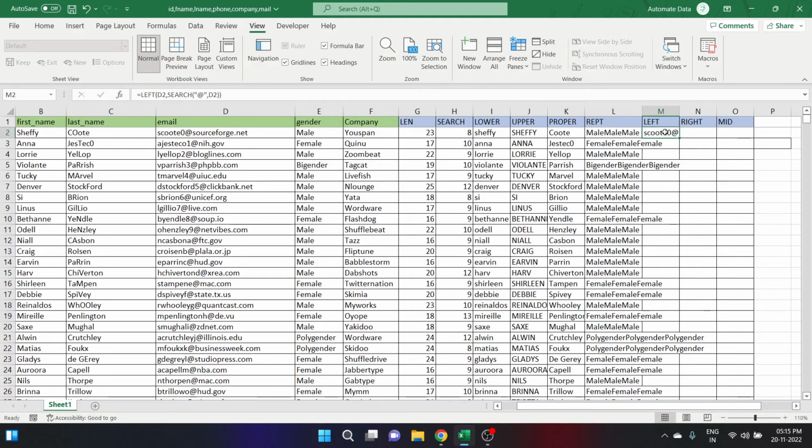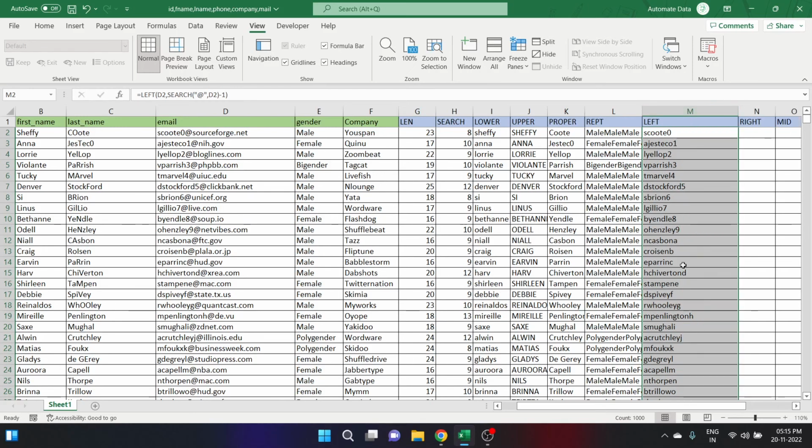For that, what you can do is, in the search function, you can put search minus 1. So if the position of at is 8, I don't want the first 8 characters to be extracted from the left side. I want only 8 minus 1 characters to be extracted. Let's see now. See, I got the username from the email ID. Let's autofill this and see if it works for everything. As expected, it worked for everything.